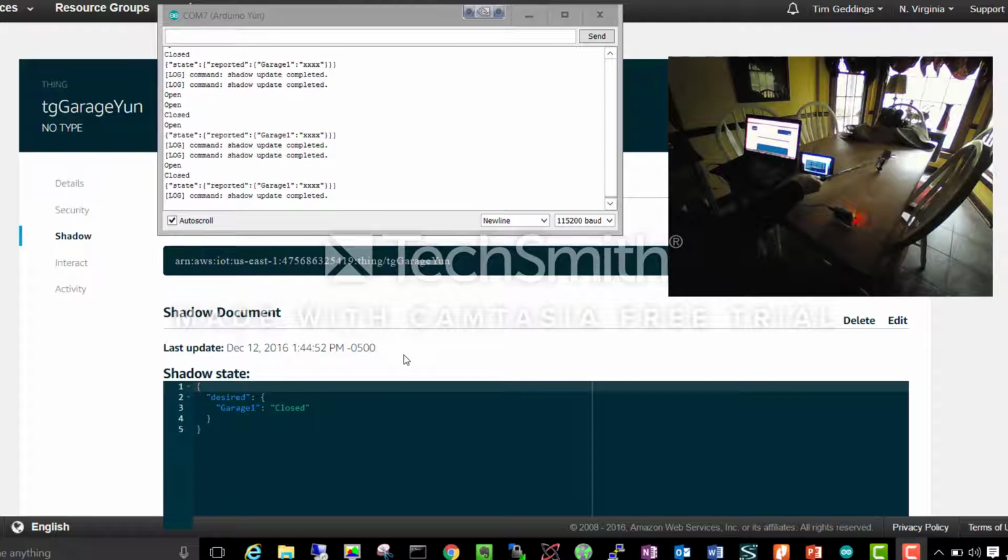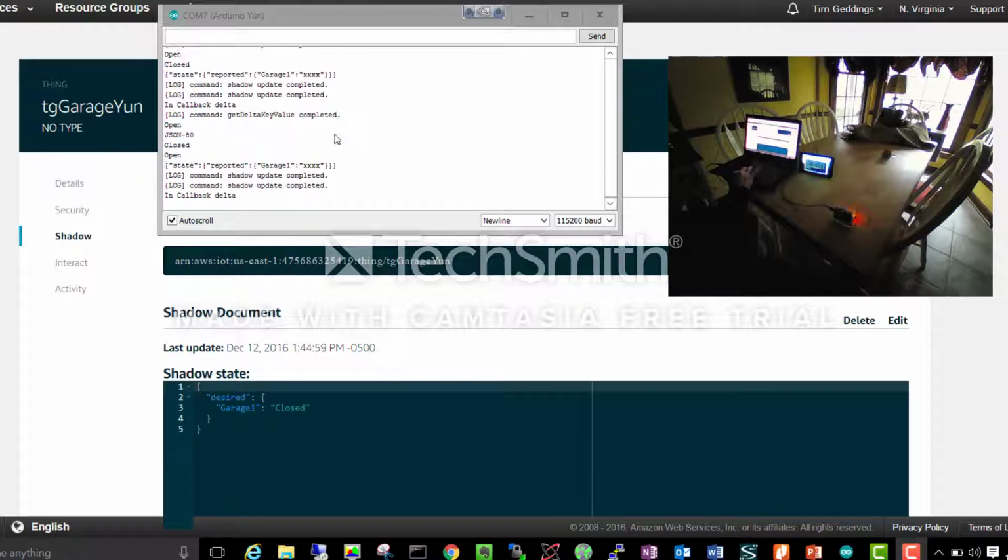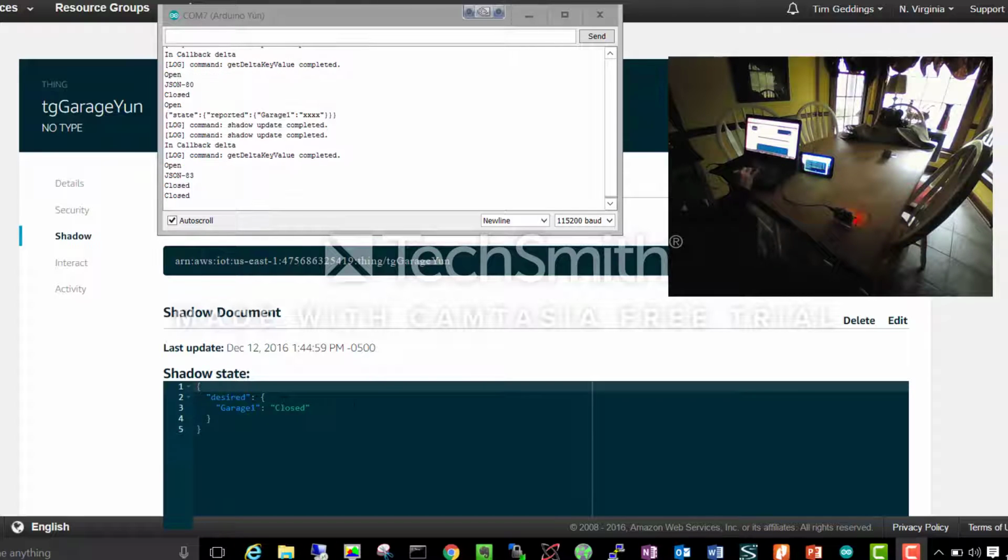Oops, I lost it there. It goes to open. Now, if I let go, it should go back to closed. You'll see here it goes to closed here, goes to closed here.